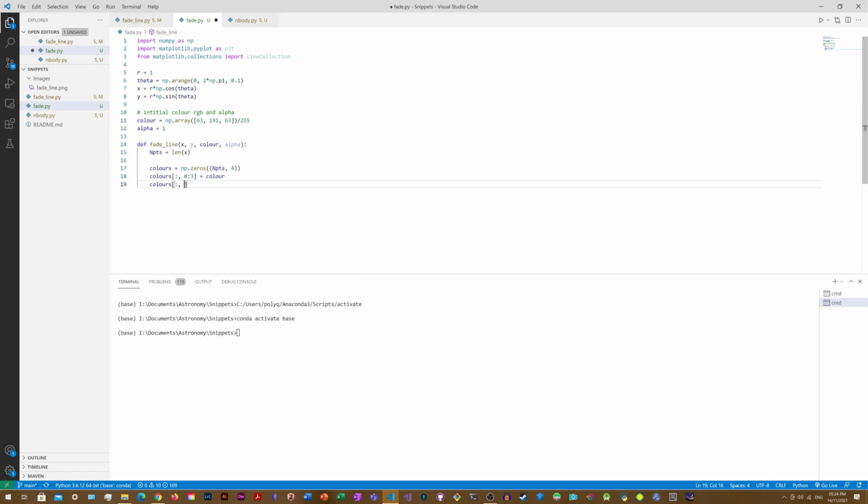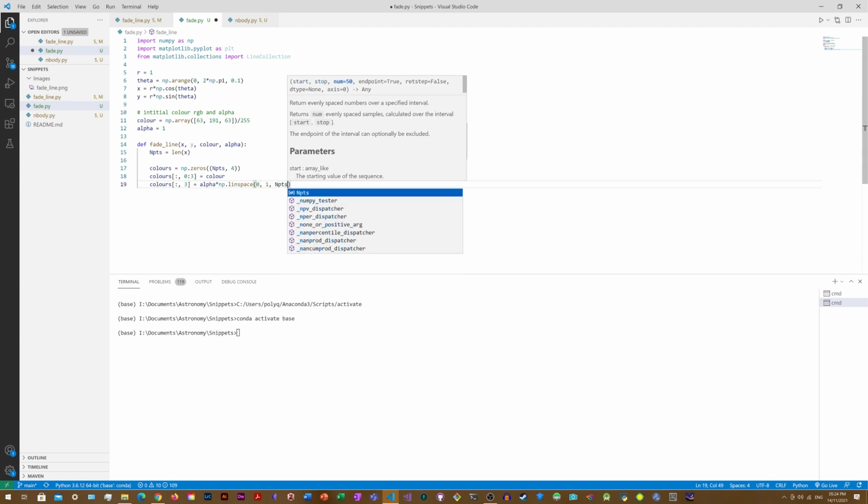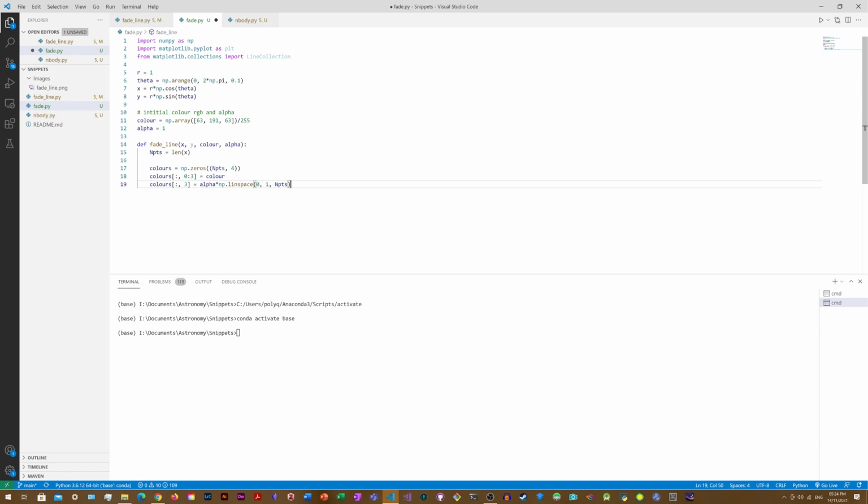There we go, and then colors, our 4th column, our transparency. We're going to use numpy.linspace to generate that for us, multiplied by our original alpha. So we could fade the whole line out if we wanted to with this alpha, and then numpy.linspace 0, 1, and the number of points. There we go.